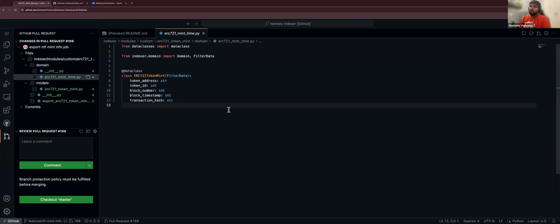specifically token mints. The first thing I have is a token address that I want to fetch. Second is the token ID, block number, timestamp, and the transaction hash. There are 5 different varieties that I want to fetch. This is just something that I wanted to fetch, but you can check out the general data structure of how a transaction looks and modify it accordingly. You need not follow the same things; you can modify it the way you want.